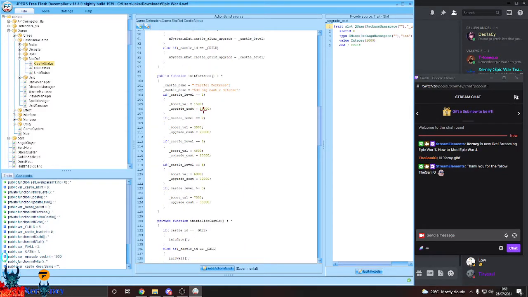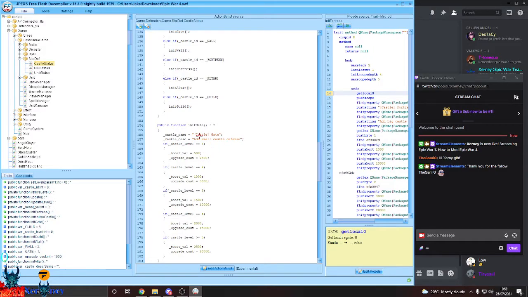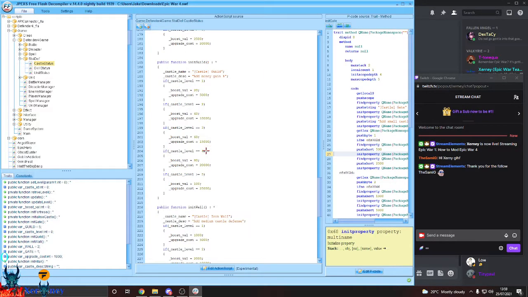So this is kind of like what we did before. You can edit the boost value and the upgrade cost. This is for the fortress upgrade. Go down. This is the gate, the boost value. For the gate, that means the health, so it will increase by 500. And then obviously the cost. Everyone knows what the cost is.